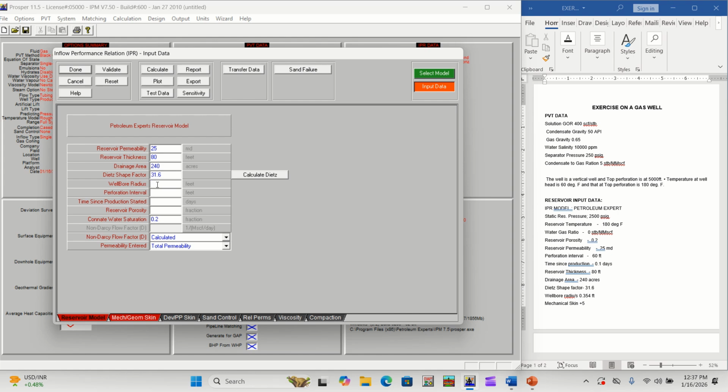Now wellbore radius is given as 0.354. Perforation interval is given as 60 feet. Then our time since production started is given as 0.1. Our reservoir porosity is given as 0.2. So we have all our data inputted correctly.